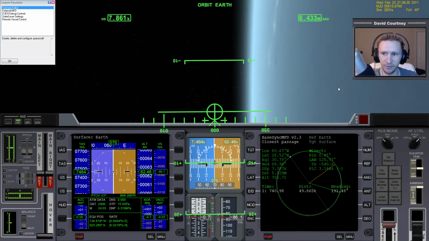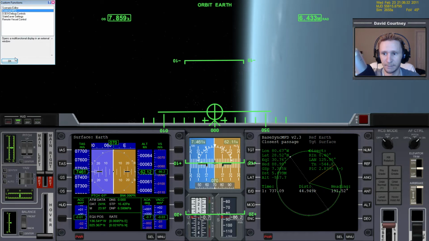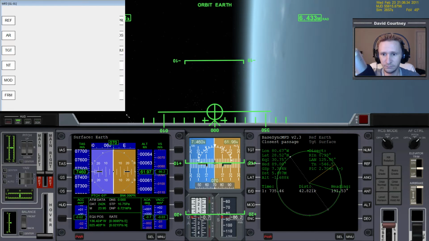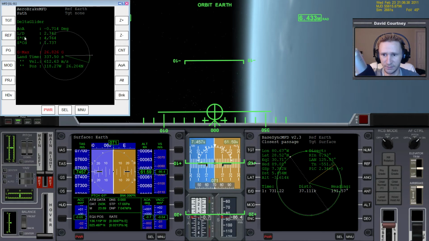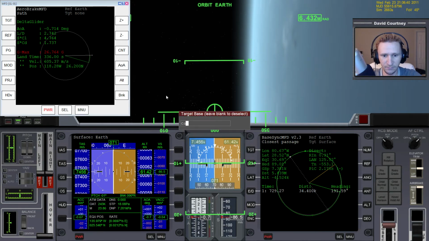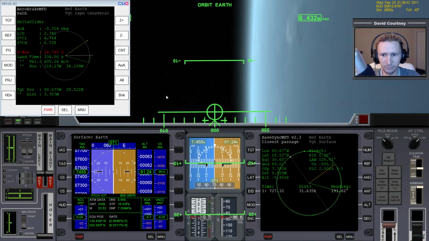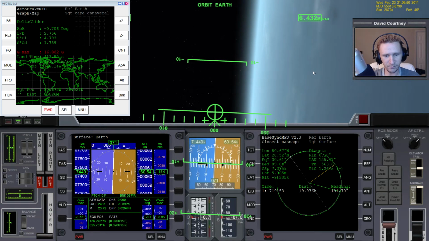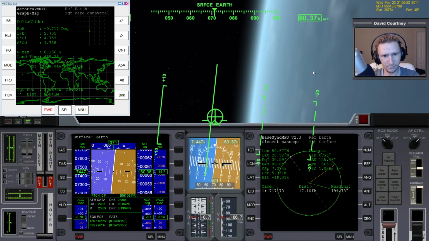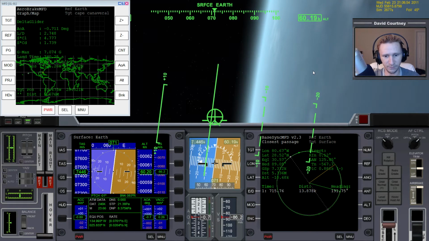And let me bring up another MFD. Let's bring up Aerobrake just so we have some idea of when we're going to run out of energy. And let's roll out a little bit. Let's switch over to surface HUD also.